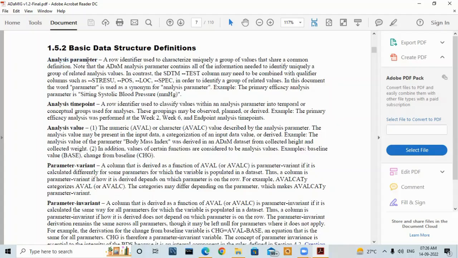This test variable in SDTM is the same as parameter. In ADaM, we don't use the term test. In place of test, what term are we going to use? Parameter. Everyone clear now?